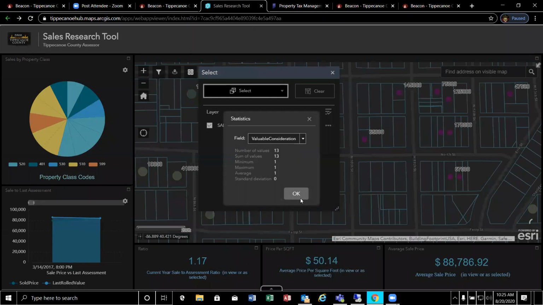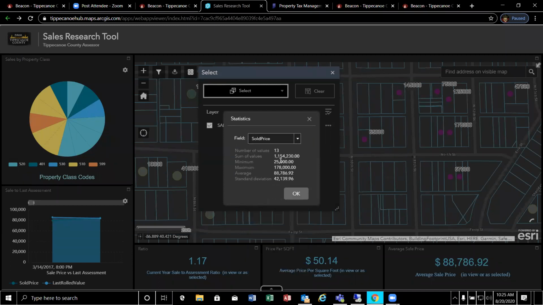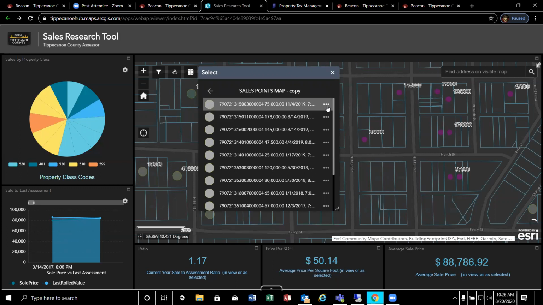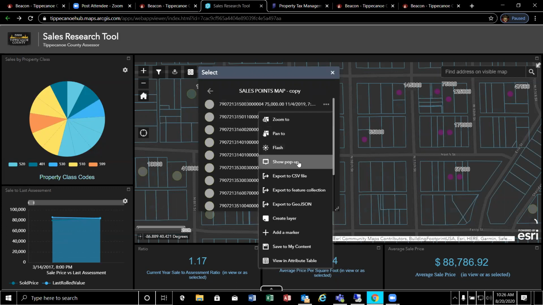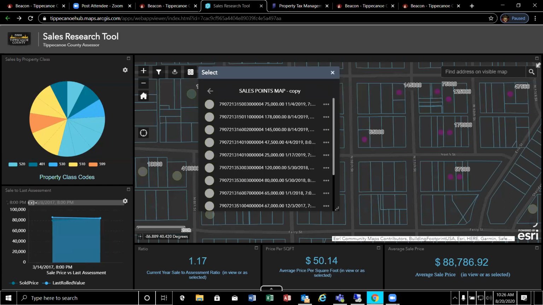The statistics tool is kind of nice. I can go down and select a field. For instance, just go to sold price and it'll give me the minimum sale price, the maximum, the average, and a standard deviation for that. Same thing if I click on the properties themselves, I can get that for each individual property as well. Again, here it shows create a layer. I can create its own layer from this and just save that if I'm a logged in user. I'm doing this not logged in just so you can see this is just general public access.